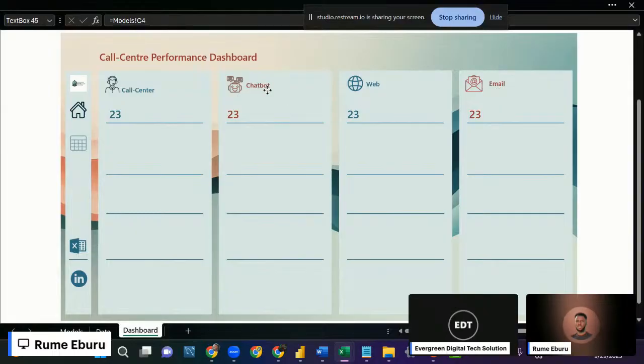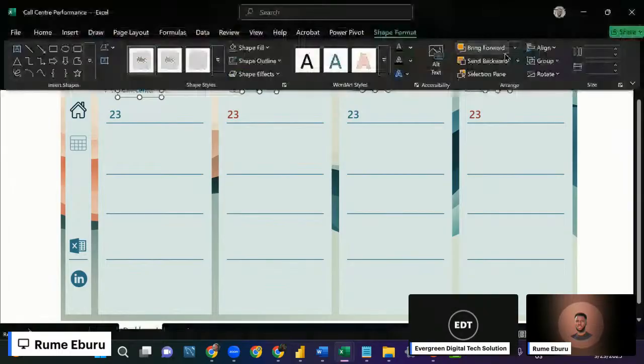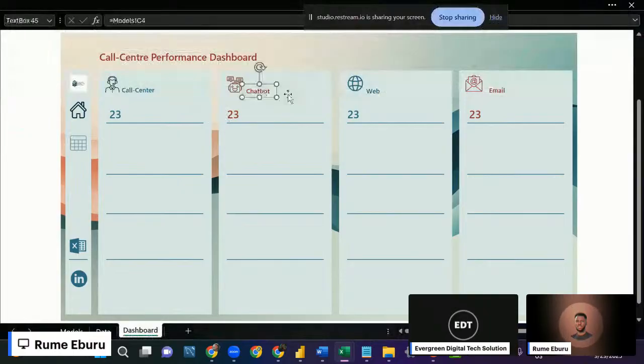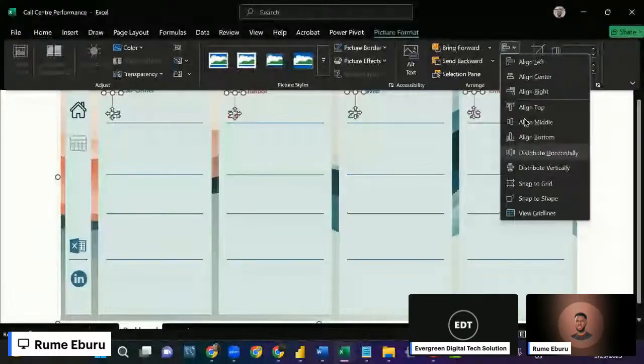Okay, so I'll just click on these ones here. I want to select shape format, align to the bottom, so they are all on the same level. I can also just move this one gently aside. Same. Let me also align the icons as well. Click on this icon, this icon, this icon, this one. Come to the menu, picture format, align to the bottom.